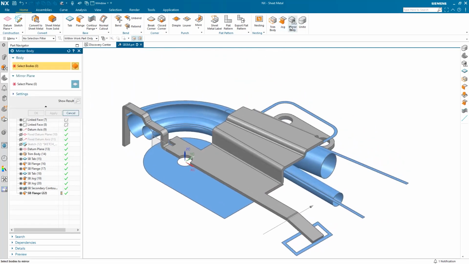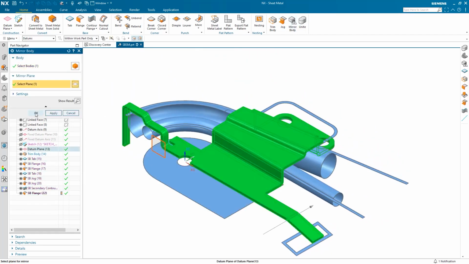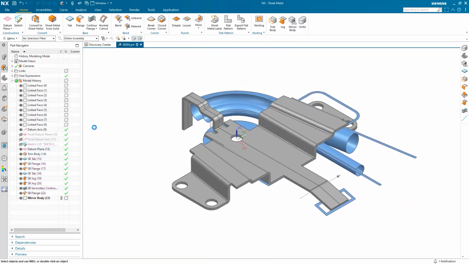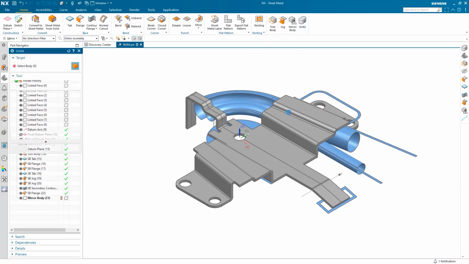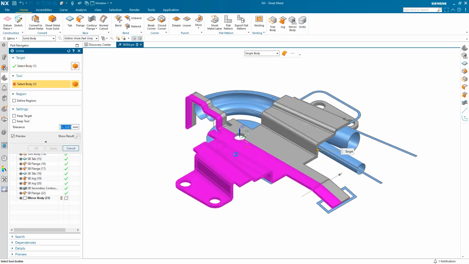Now that we've completed this half of the part, we can mirror the body about the central plane to ensure that we have a symmetric part. Once I've mirrored the part, I will unite the two bodies to complete the part.